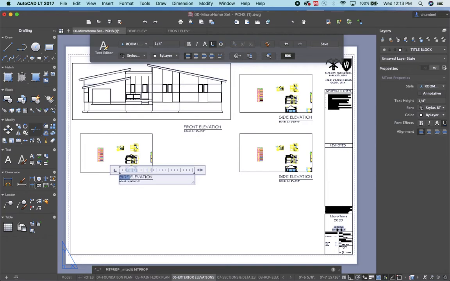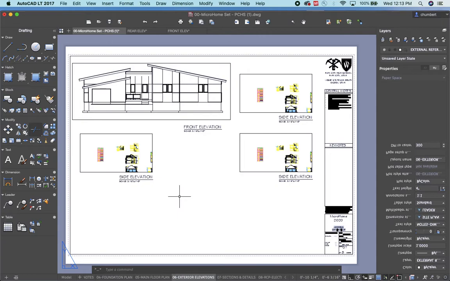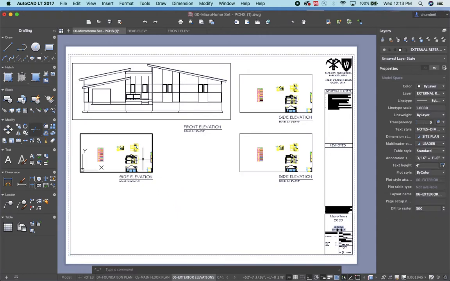Oh, I don't want that. Command Z, and I'm just going to click out. Then I'm going to double click my box. I'm going to pan over. The pan tool is way up here. If you're using a mouse, you just hold down your scroll wheel and it pans. And I'm going to find the rear elevation, which is that one.